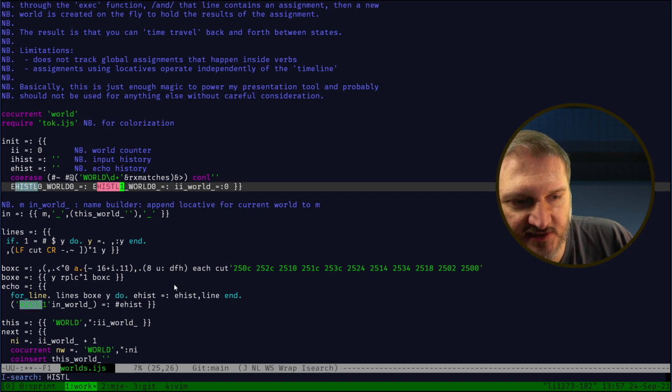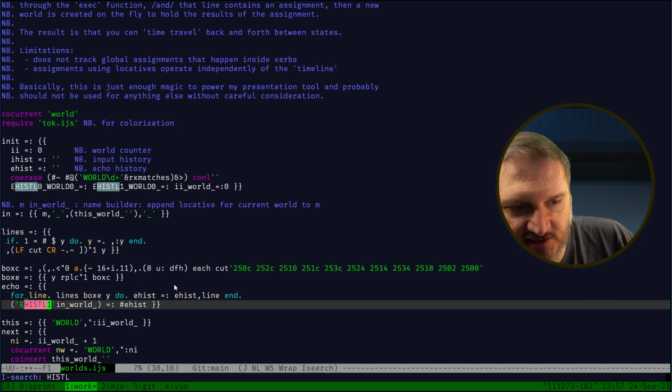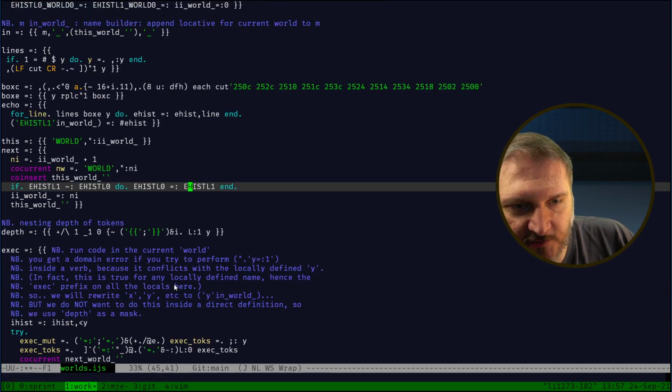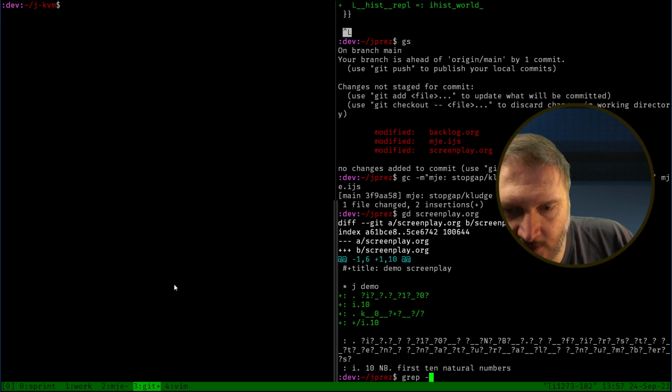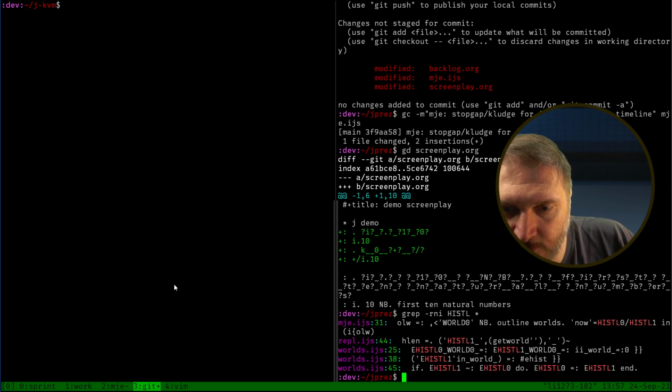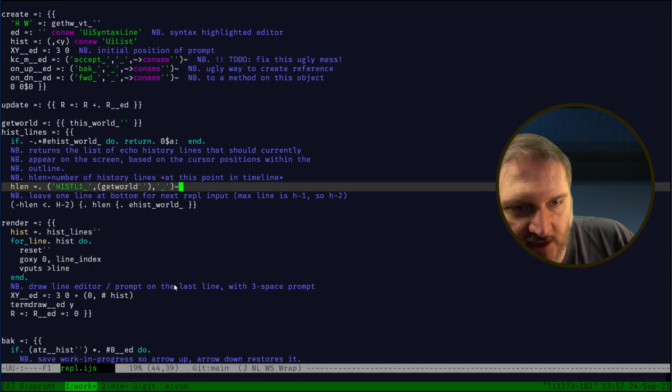And we're going to call this, instead of hist_l, we're going to call it ehist. I should have done search and replace, but I didn't. So that's every place that happens. And now in MJE, grep rni hist_l star. So the repl needs to handle that. Again, this is the echo history. Okay, and we need to do the same thing for the input history.